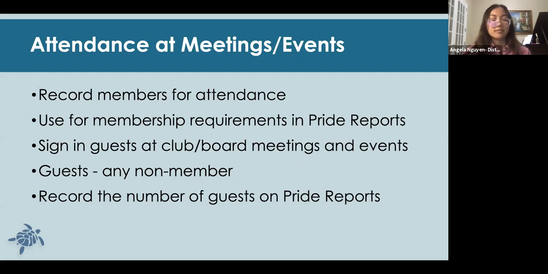I know for some clubs, they like to use a QR code, especially since this year we'll be doing a lot of things virtually. So it might be really helpful to have a QR code, whether on your presentation or any service project that you have, just so that it's contactless. Next for this is to use it for membership requirements in the product reports.